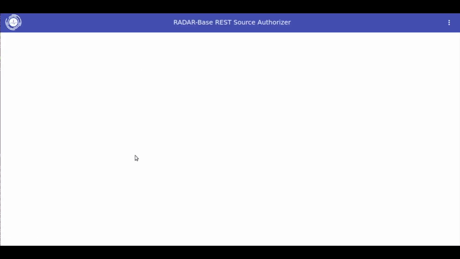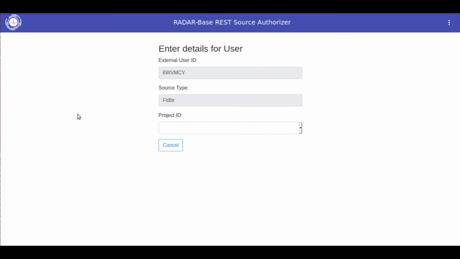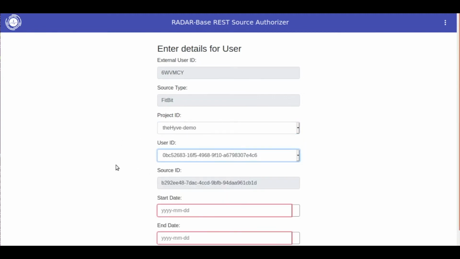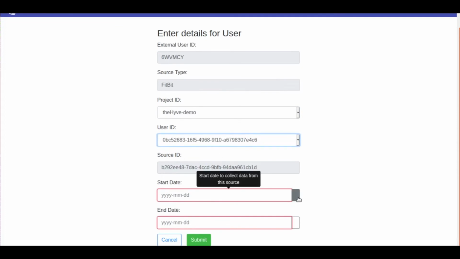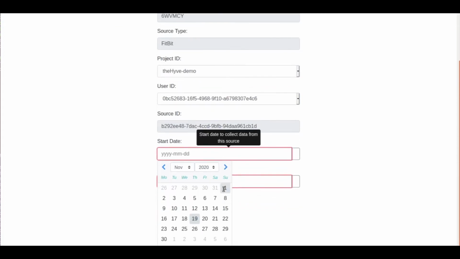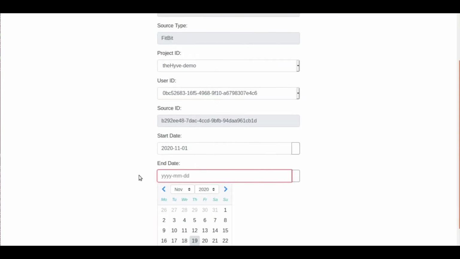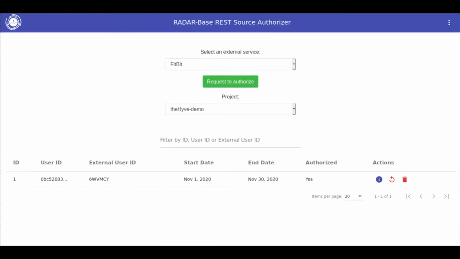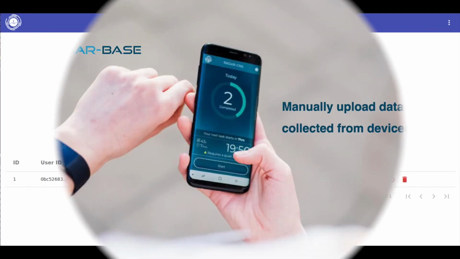Then we're going to link a subject from the management portal to this Fitbit user. You can do that by selecting the corresponding project and subject ID. Then provide the time window you want to collect the data from Fitbit, for example, the start and end date of your study. Then press Save. Now, RadarBase can receive data from this participant from his or her Fitbit device.